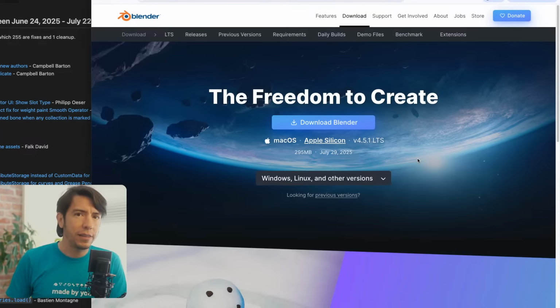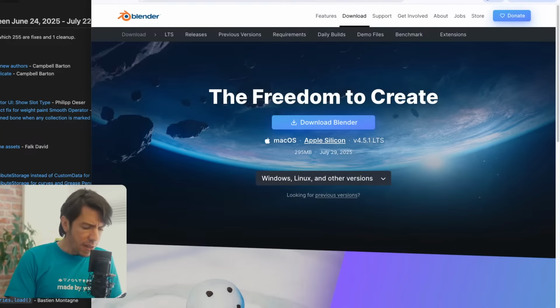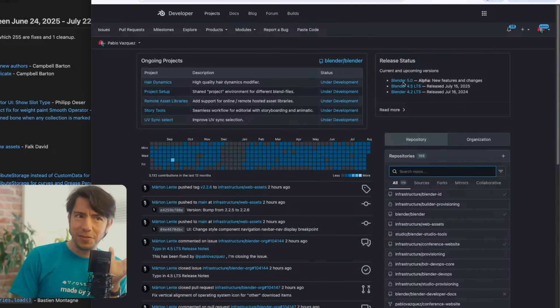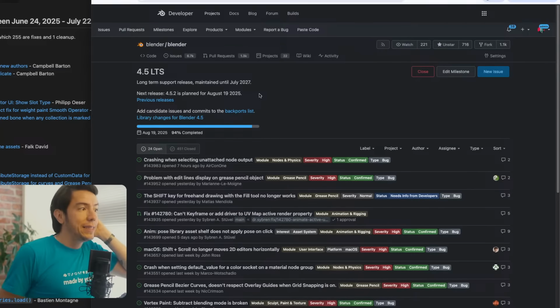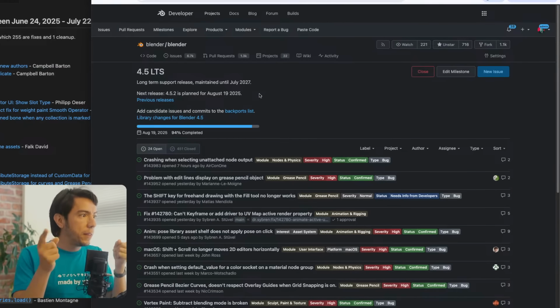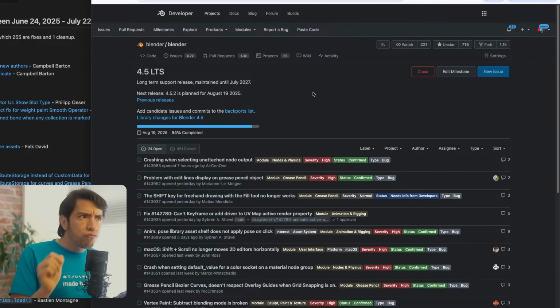So it seems to be a good one to start. If you haven't switched to Blender 4.5, this is a good moment to do it. Otherwise, you can wait two to three weeks, until the 19th, I believe. Actually, I don't need to believe, I can see. Let's go to Blender 4.5 LTS, and here there is a message: 4.5.2 is planned for August 19th, 2025. So that's how you can also find out when the next version of Blender LTS is coming out.